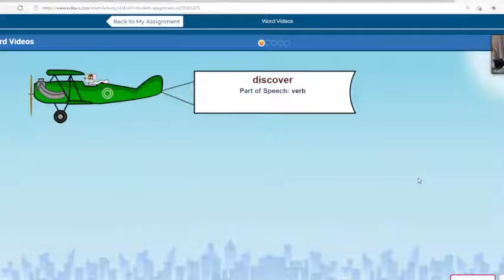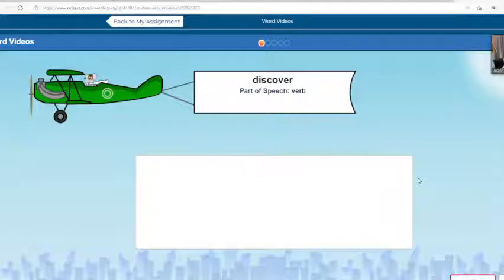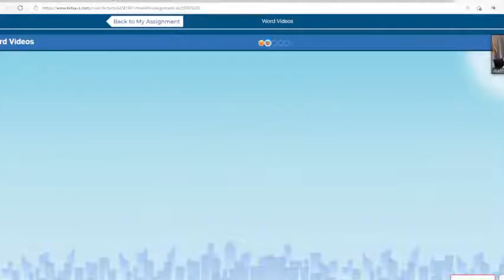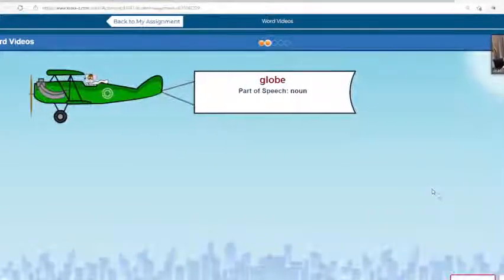D-I-S-C-O-V-E-R. Discover. D-I-S-C-O-V-E-R. They were excited to discover a new kind of beetle in the jungle. Define for the first time. Globe. G-L-O-B-E. Globe.